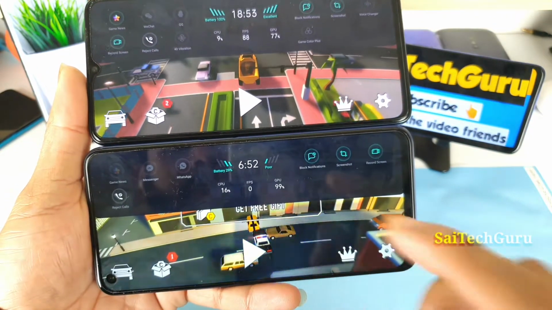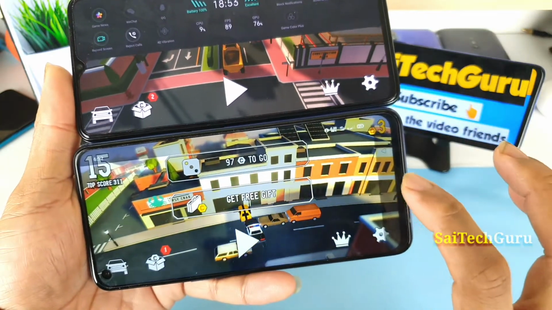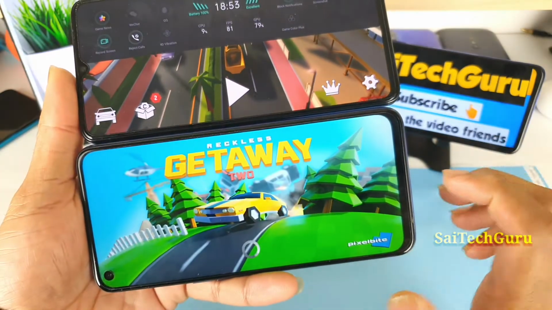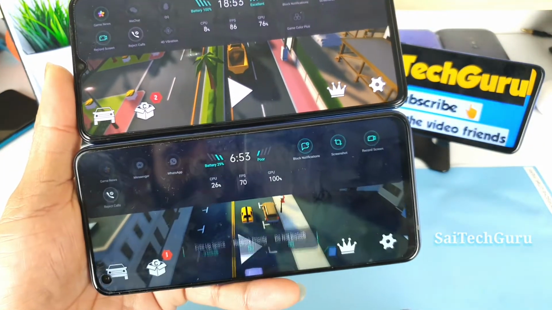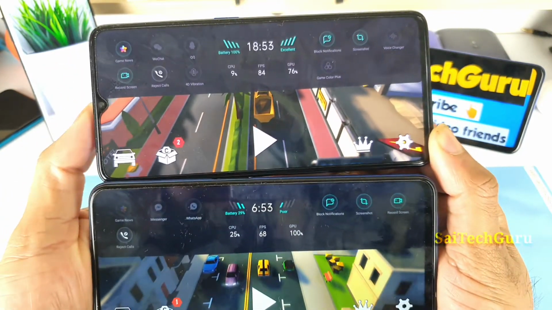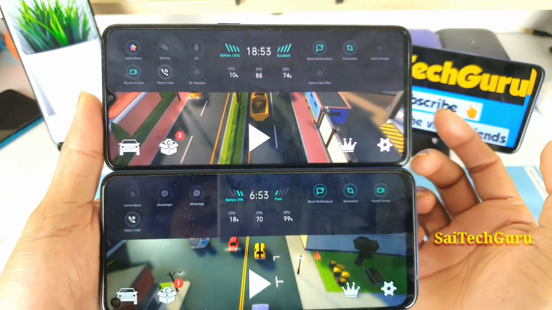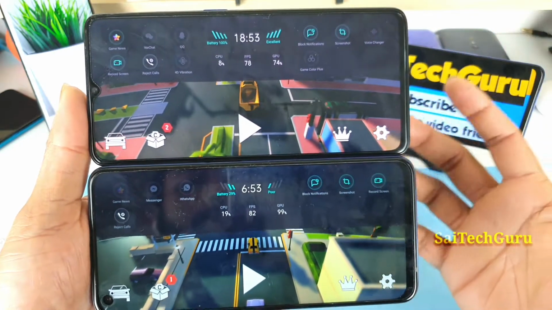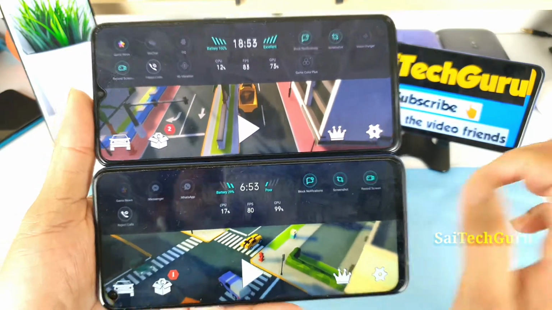A similar kind of incident occurred twice, friends, where the FPS meter doesn't work. Then I need to close the game and reopen it, and then the FPS meter works fine. So let me check now. As you can see, friends, right now it's working fine, and you can compare side by side exactly how both phones are performing at the moment. In terms of FPS, the Realme X2 Pro is at 81, and here it is 80.